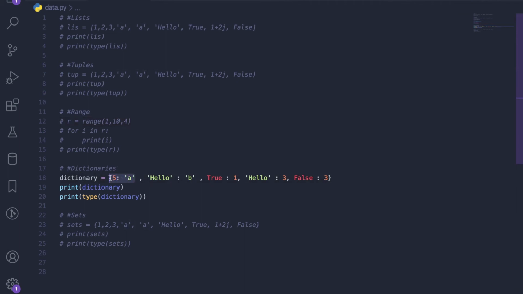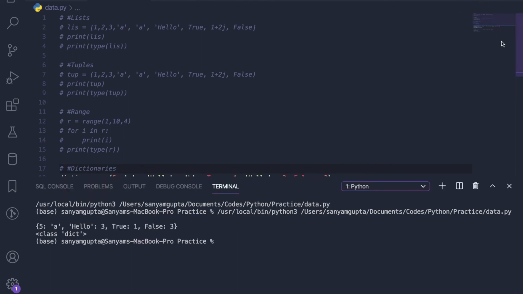So this basically is our first key value pair, then this is our second key value pair, then this is our third key value pair, and then the fourth. And as you already know, in any sequential data type, our index position will start from 0, which means that this is at position 0, then 1, then 2, and then 3. Then the way we print them is by using a print statement. You know that, and if we print type, we will get that. So let's go ahead and do that.